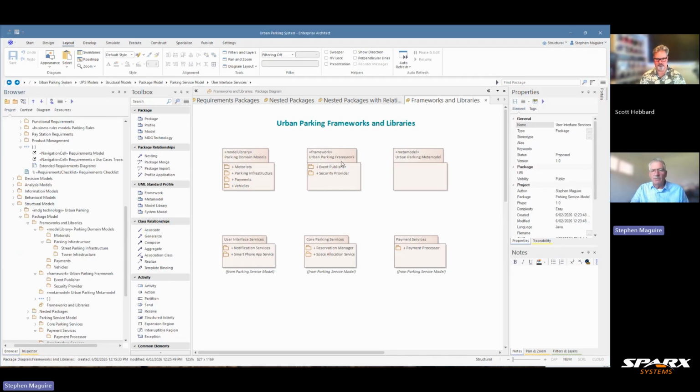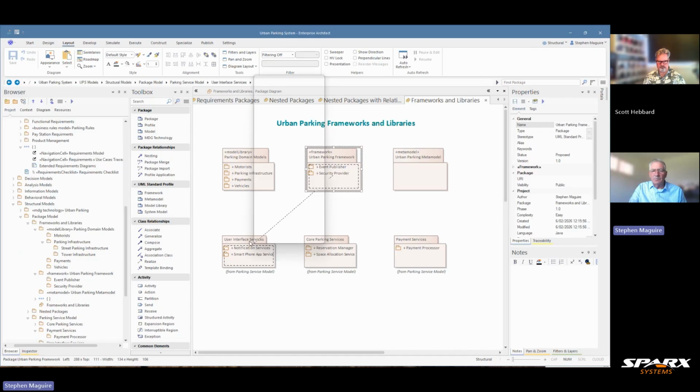We've got our framework here for urban parking framework, which is a couple of examples: an event publisher, a security provider. There are a number of different things that we could do. We could have a service template as well, something like that. But what we need to do is put some relationships in here now, and you can see in the toolbox there, we've got these different relationships: package merge, package import, nesting we've used. I'm not going to look at the profile application, but we can put in a relationship now between these packages.